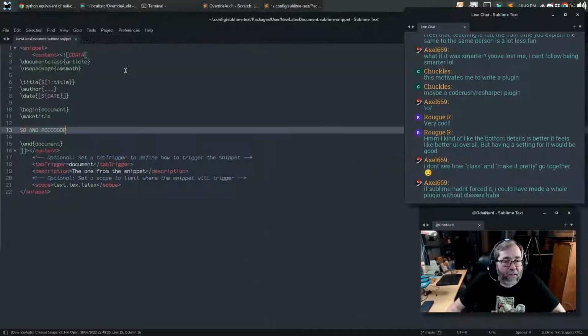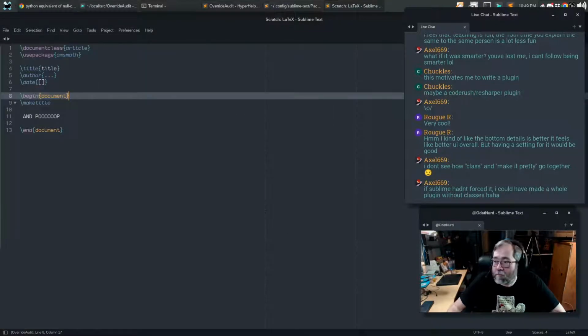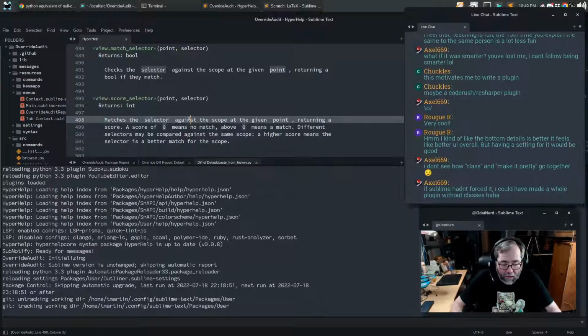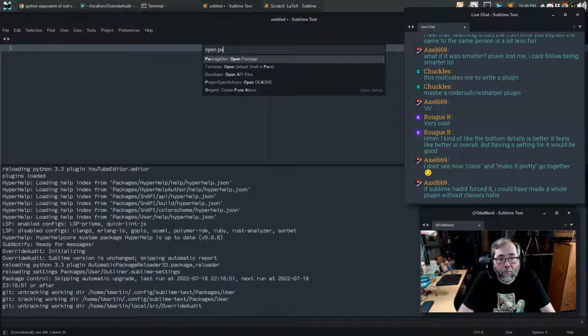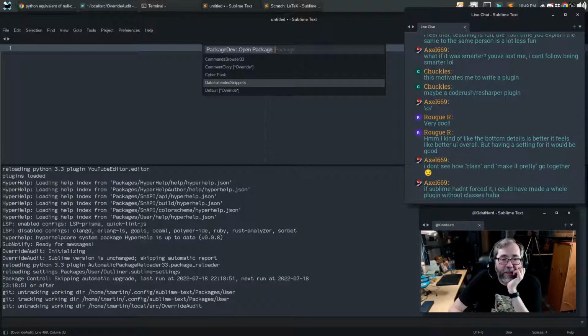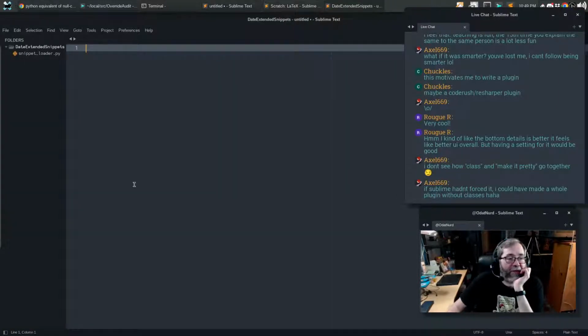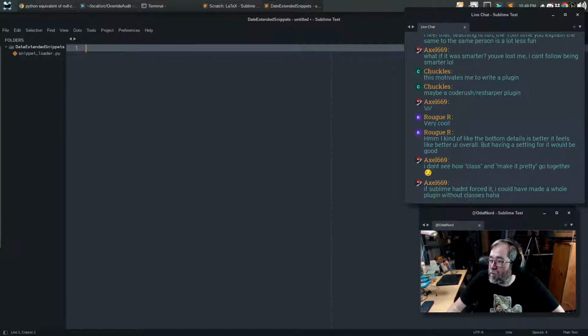And I'm just going to split that out for a second. And that. Because we're going to open the package, that thing I just named date extended snippets. Whoop, like that. And then we can get rid of this window and put these two files back.